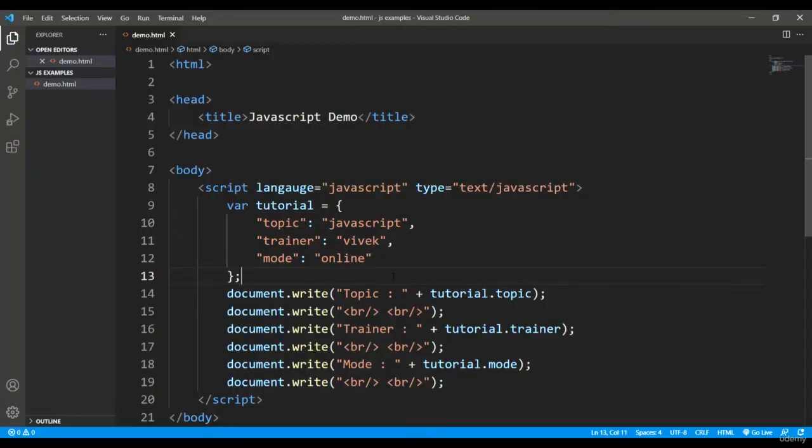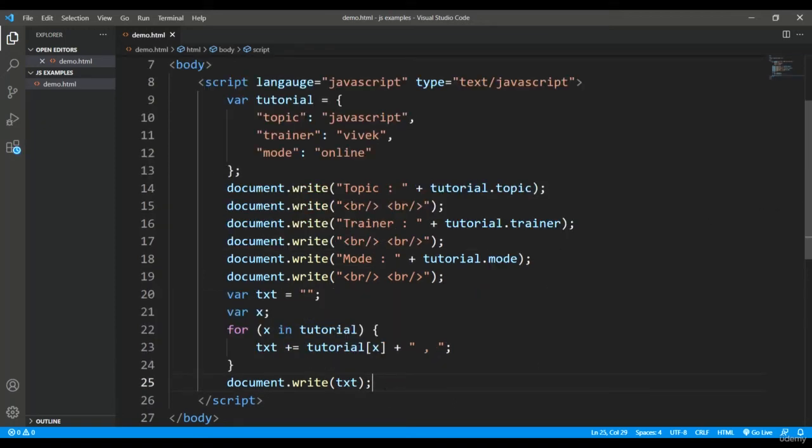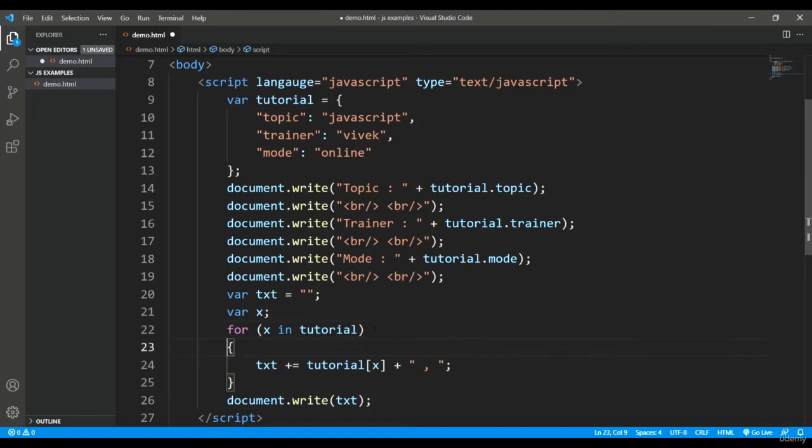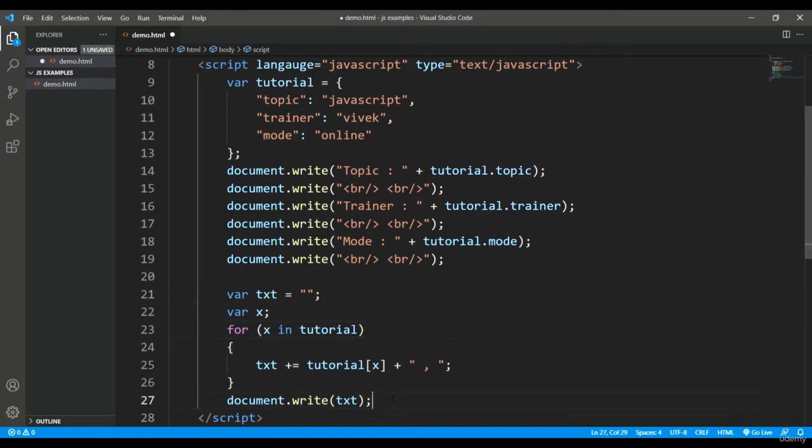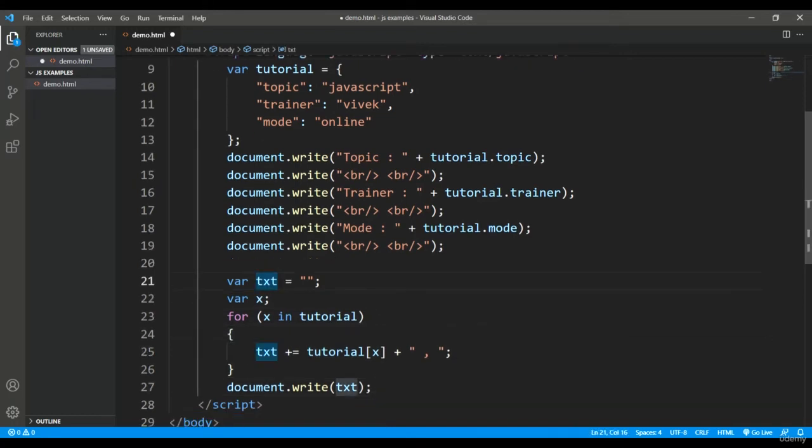But we do have a loop using which I can go for reading this object, and that is the for in loop. Let me align this first. Alright, okay. So here I have taken a text variable, which is initialized with a blank. Then, to point to a specific property of this object, I have used this x.